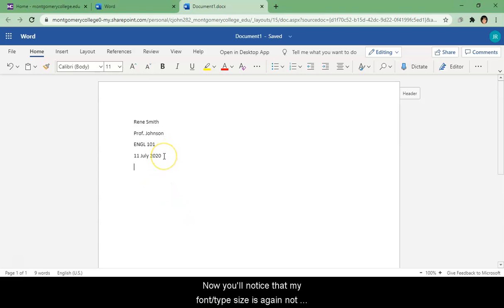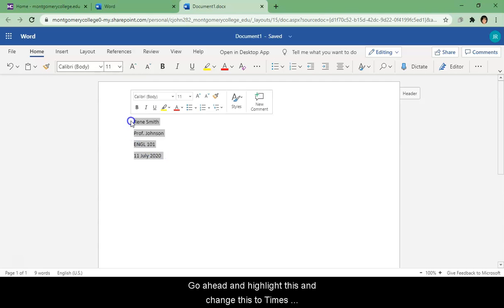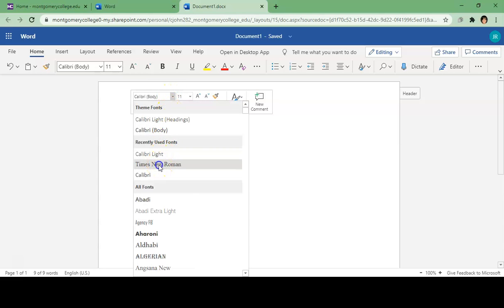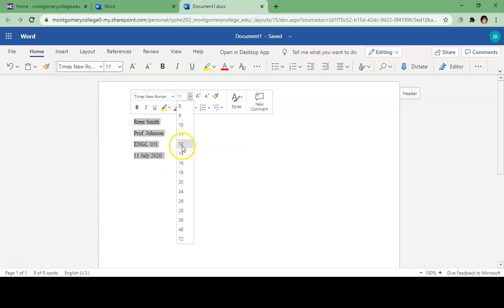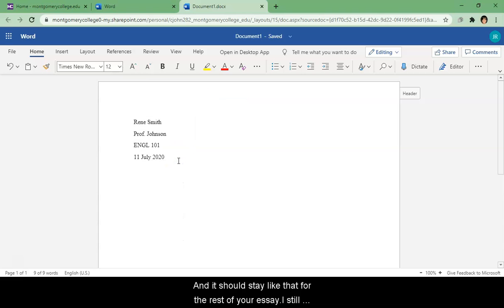Now you'll notice that my font and type size is again not correct. You can actually go in and you can change the font and type size so that it doesn't do this all the time, but that's for another video. Go ahead and highlight this and change this to Times New Roman, 12-point font, and it should stay like that for the rest of your essay. I still would caution you that when you go through the revising and editing process of your paper, that you make sure you check the font and the type size.